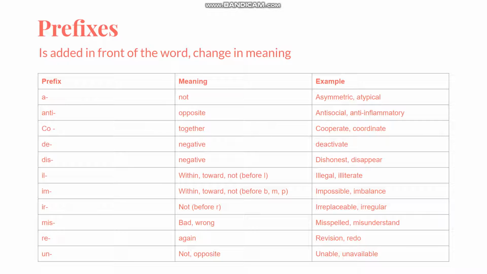In is also used quite often to express the not. So I haven't included all of the possible prefixes you can find, just some of the most common ones that you probably might need the most. So you can see that most of them turn the adjective or the noun opposite.